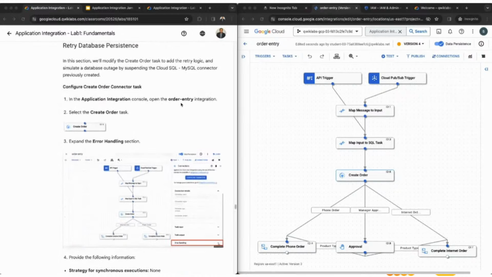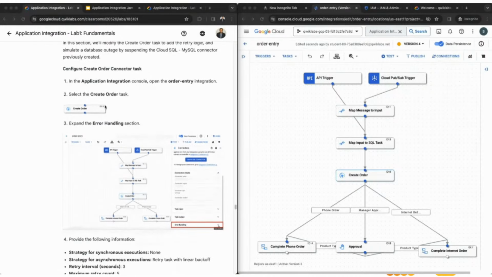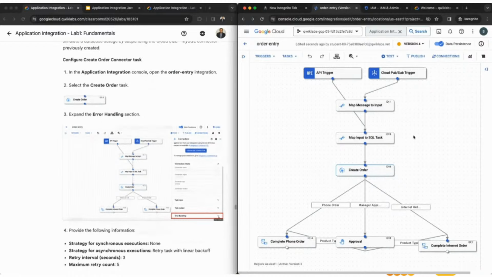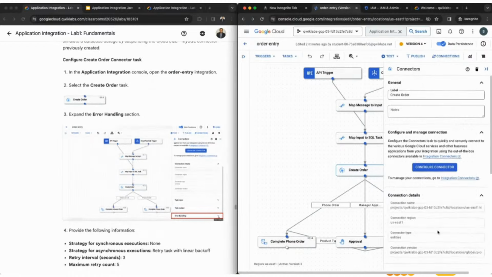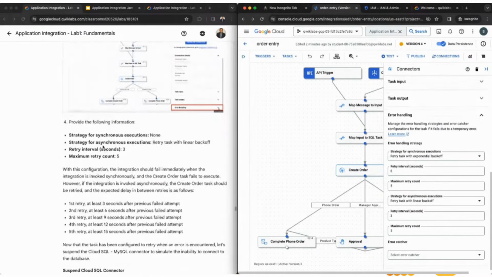It's telling us to navigate to the order entry integration. We still have it open from part 2. And now it says select the create order task. So we're going to select the create order task and expand the error handling section. So let's go ahead and open that up, and go down here. Step 4 is asking us to change this information, right? So for the strategy for synchronous executions, we're going to go ahead and click none.